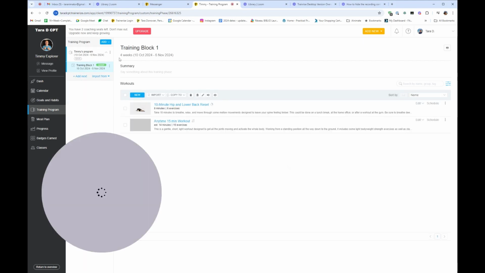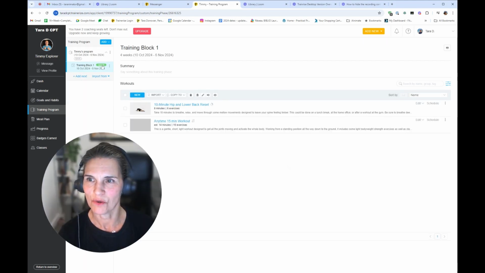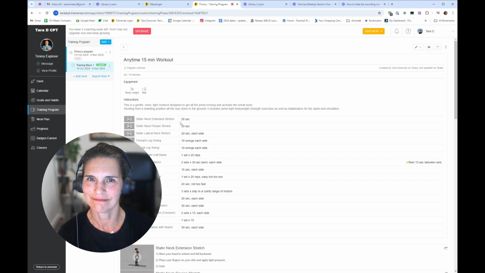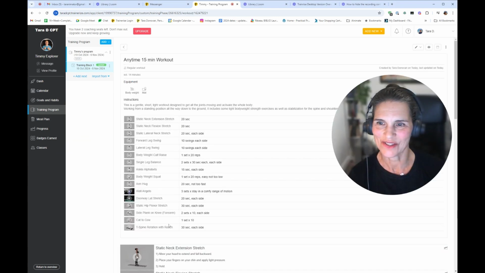And then the next tab is training program. This is where you would go to check and see what your workouts look like or to actually do a workout. So in this training block, usually there'd be a summary here of what to do. There are two very familiar looking workouts, which I've assigned to a few people already. So if you open up a workout here, you can always just click on it and start it.